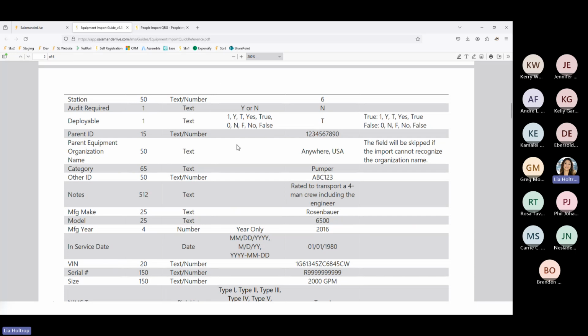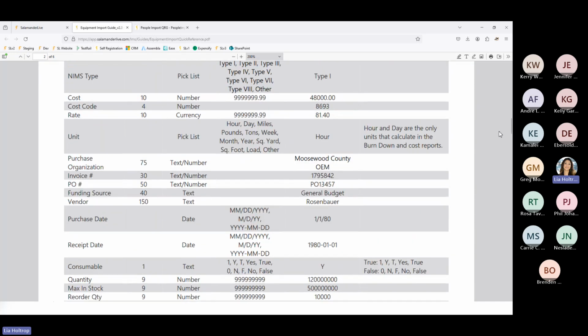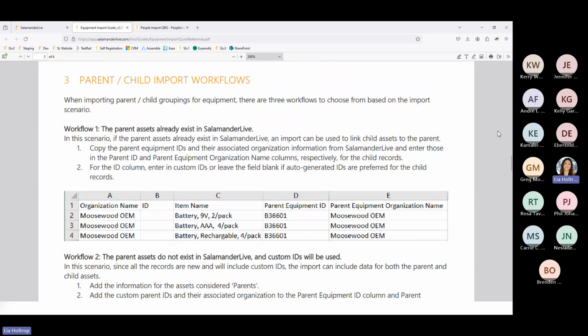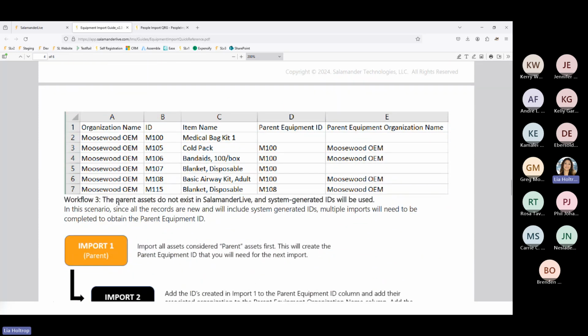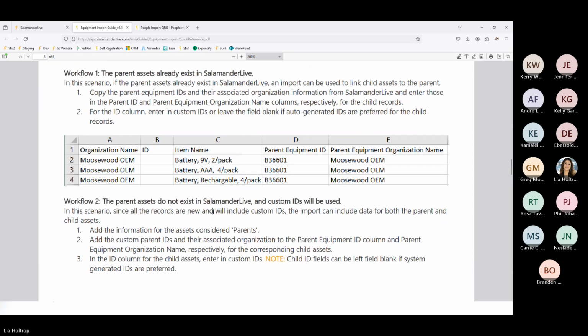I have workflows in this document that walk through the process when it comes to parent-child relationships. You see in here, I've got 3 different workflows: workflow number 1, 2, and 3. You can go through and review which one works best for you. One talks about adding parent-child equipment when the parent equipment already exists in the system. It just shows you how to fill that out. So again, you're going in there, copying the parent ID, adding the parent organization, and then completing your import.